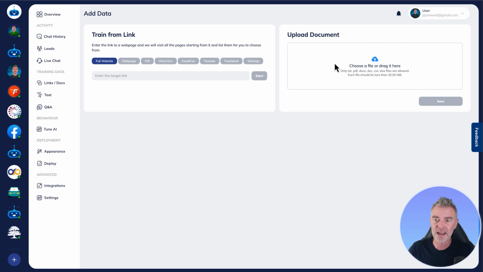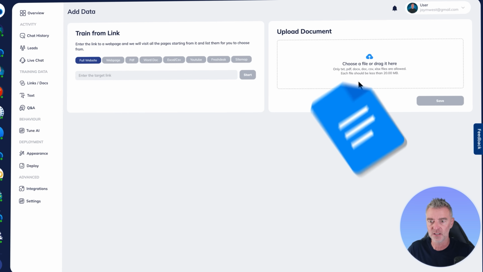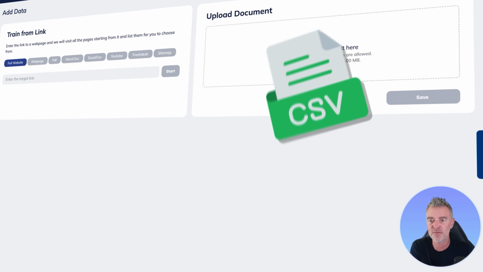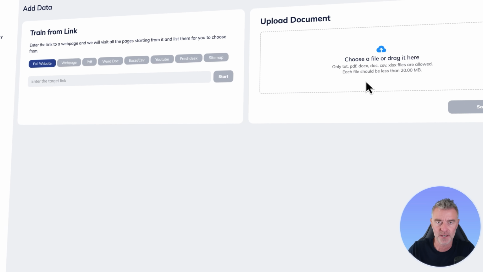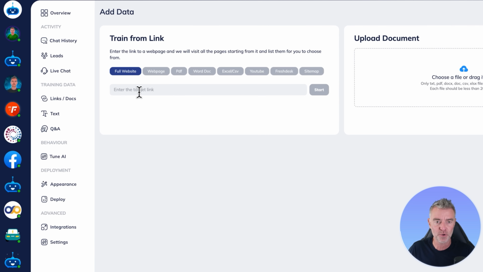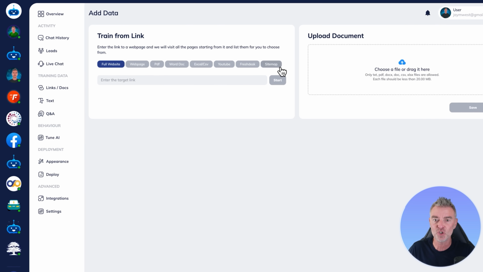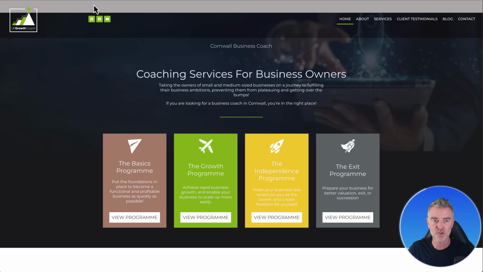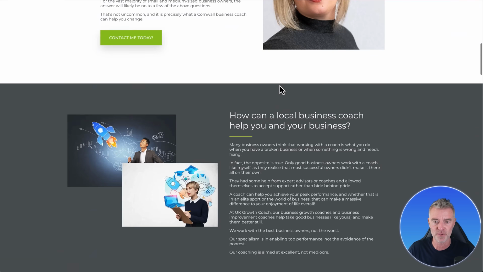So you can just drag and drop any file you like. It can be a Word doc, a PDF, CSV, anything. Just dump it all in there. Or you can actually just put your website in, or even YouTube videos as well. So I'm going to grab the URL of this website and I'm going to create the chatbot as an expert in this coaching business right here.